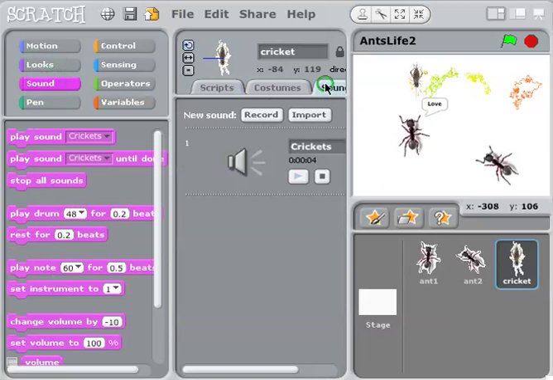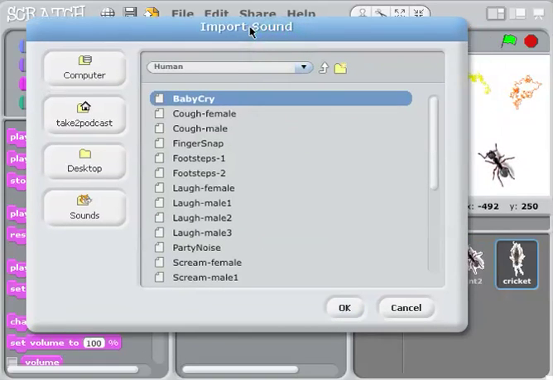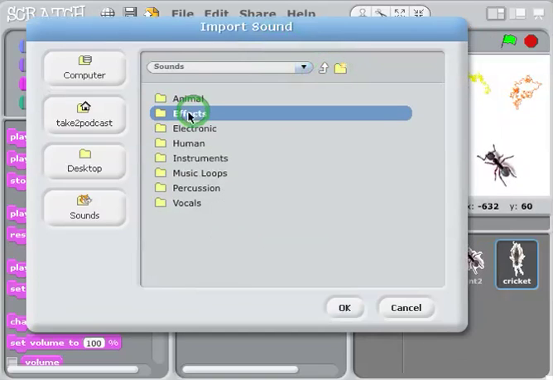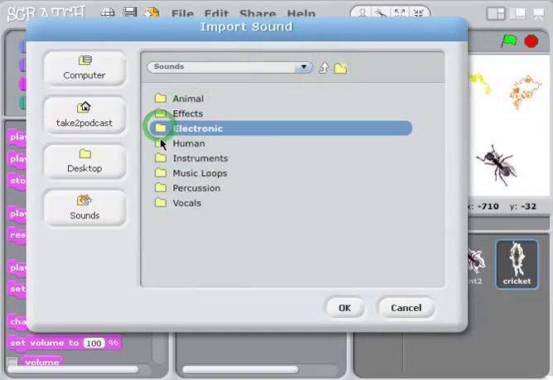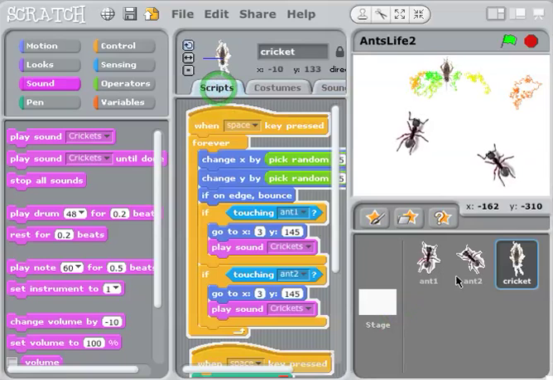Playing crickets, and I added a sound by doing sounds, and then I imported. And you also, in your inventory, not just have a lot of neat little sprites, you have a lot of neat little sounds, and you have animal sounds, effects, electronics, humans, instruments. So kind of tinker with that, play with it a little bit. So that's our little cricket.